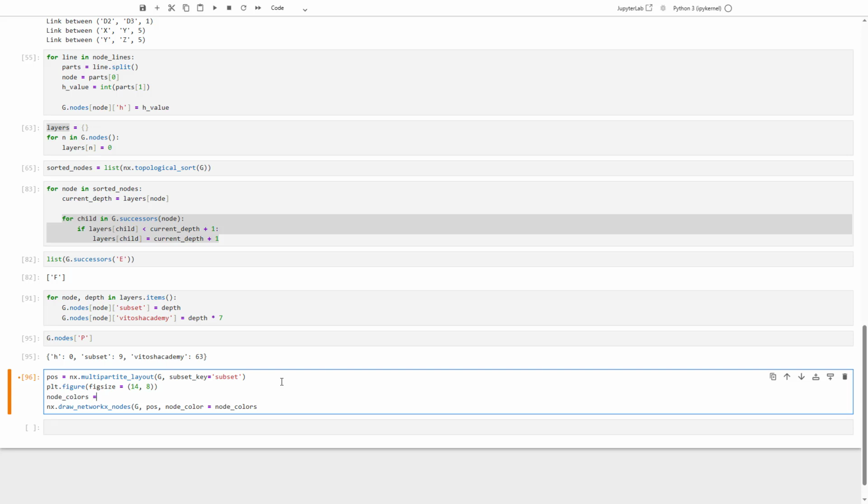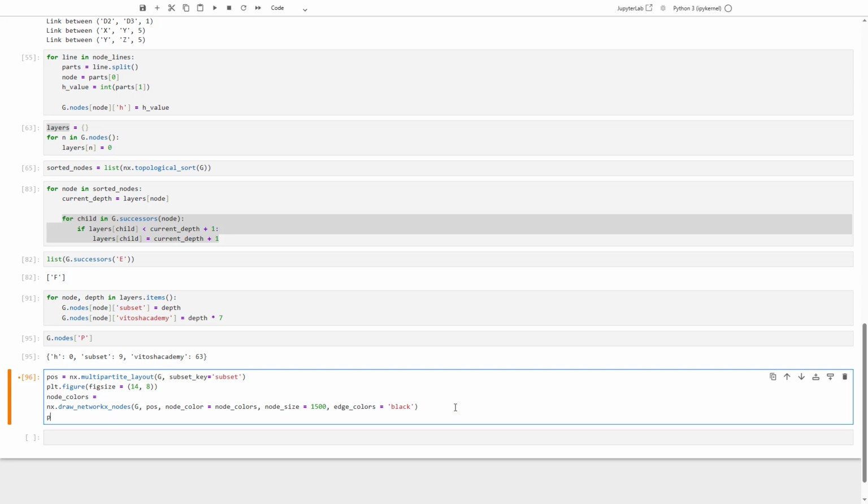I'm going to define it here. Node colors, node size 1500, edge color, edge colors would be nothing about black, and that should be okay. So, PLT show.